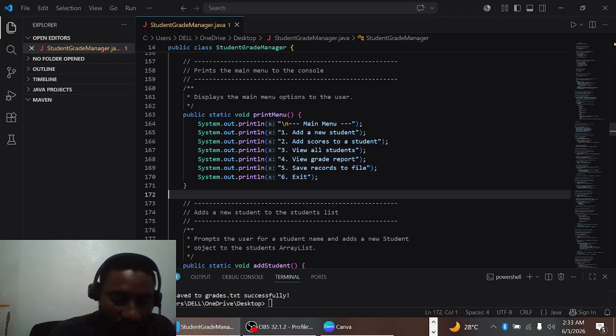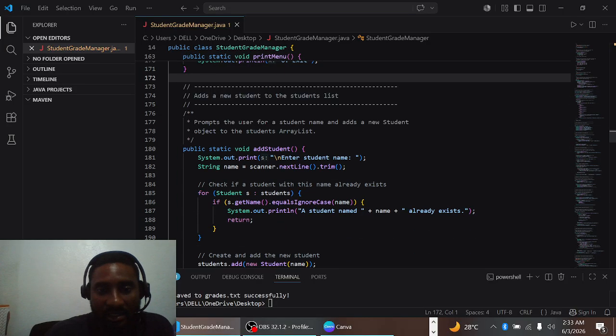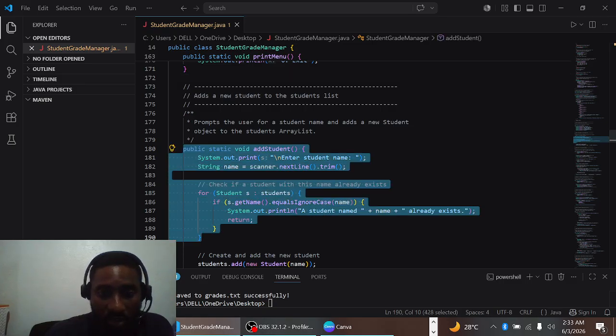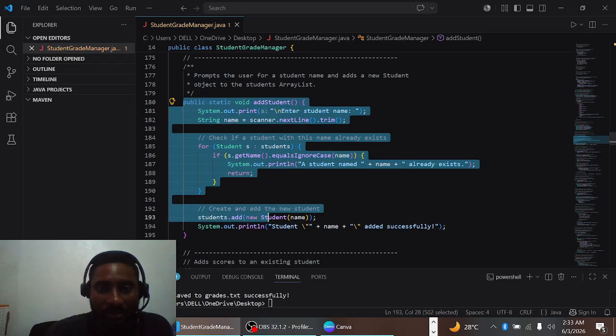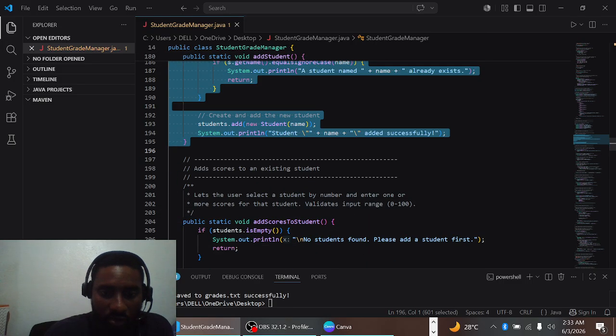This is the add student method. Now, what this add student method does is that it reads a name from the user, then uses a for each loop to check if the name already exists in the student ArrayList. And if it does, the method returns early with a message. If not, it creates a new student object and adds it to the list. So that is what the add student method does.